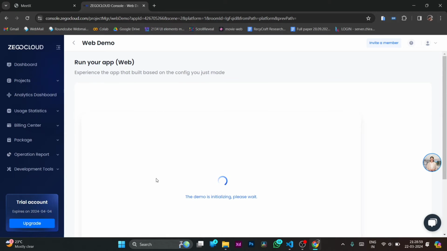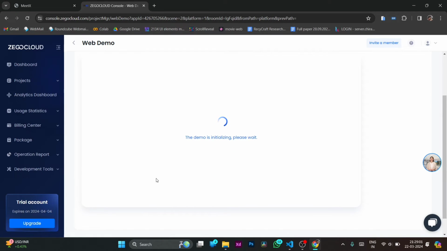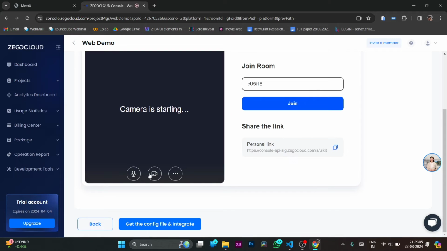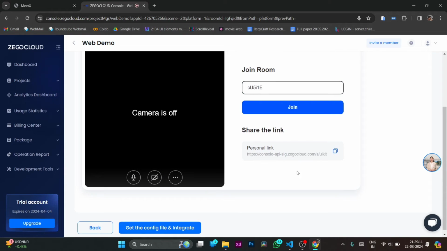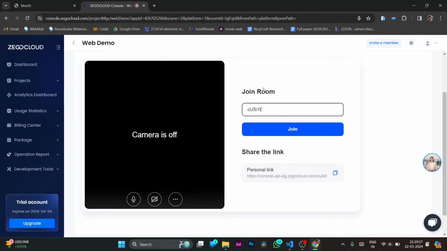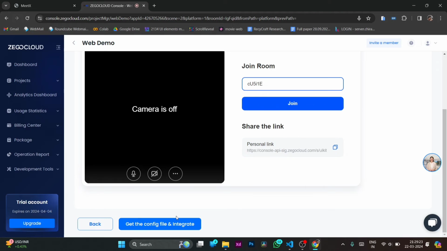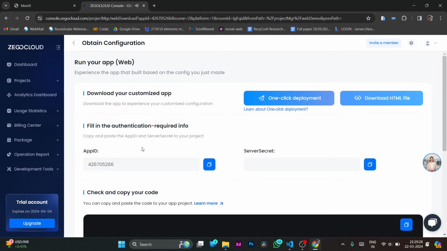Now there is this preview over here, and here the demo will be initialized. I'm turning off the camera right now. I don't want to show my face right now. And as you can see, it will provide a link to share. There will be this user name, and then you can join any meeting. Okay, now what we're going to do is click this button, get the config files, and integrate.